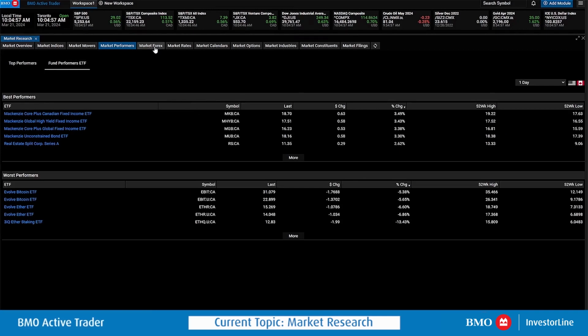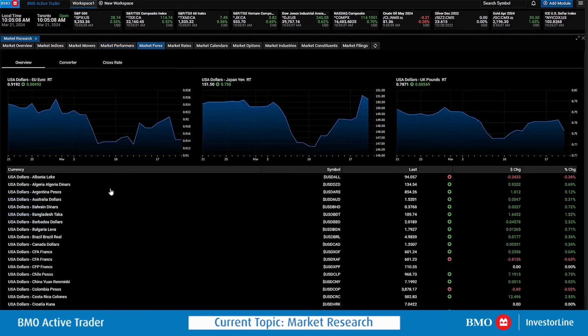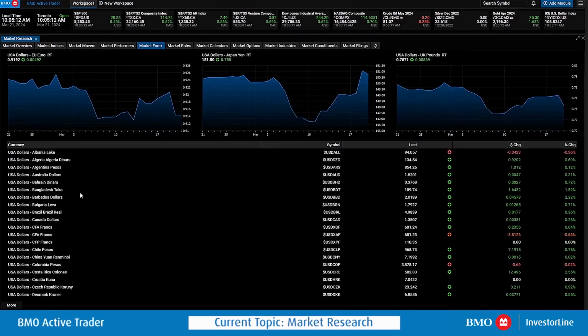Moving over to market foreign exchange, this will show the currency and the foreign exchange denominated in US dollars, which is also listed here in a list format. And you'll see that in terms of the US dollars against the Australian dollars, and you'll see the last price that's listed there below.